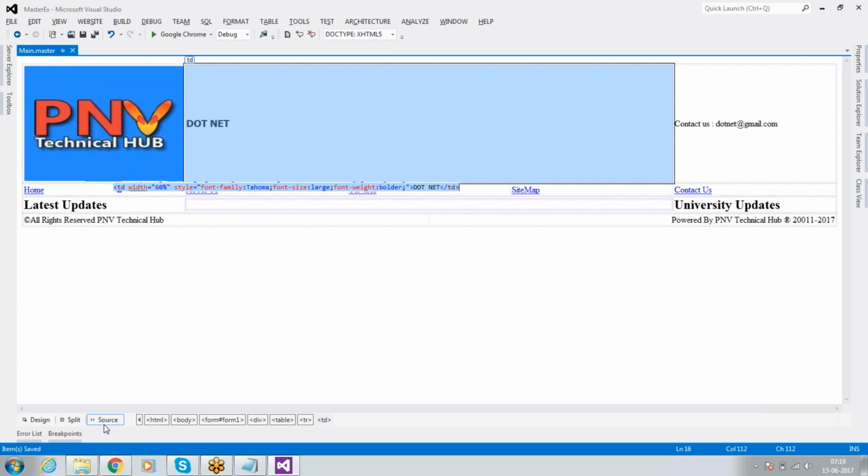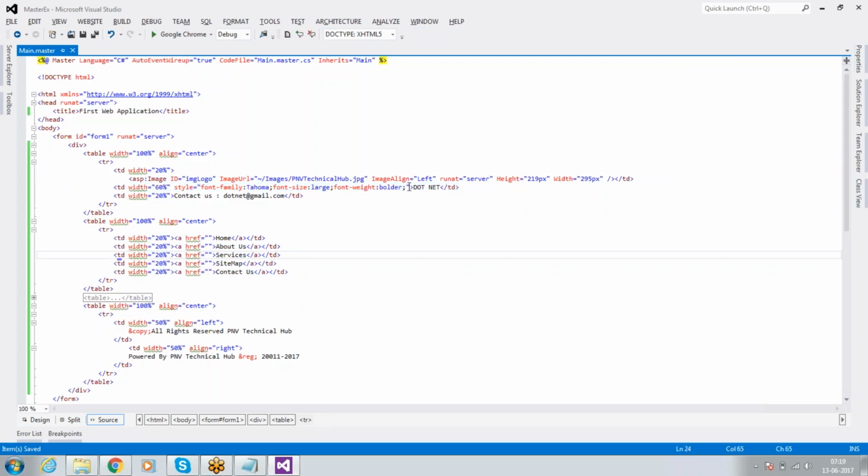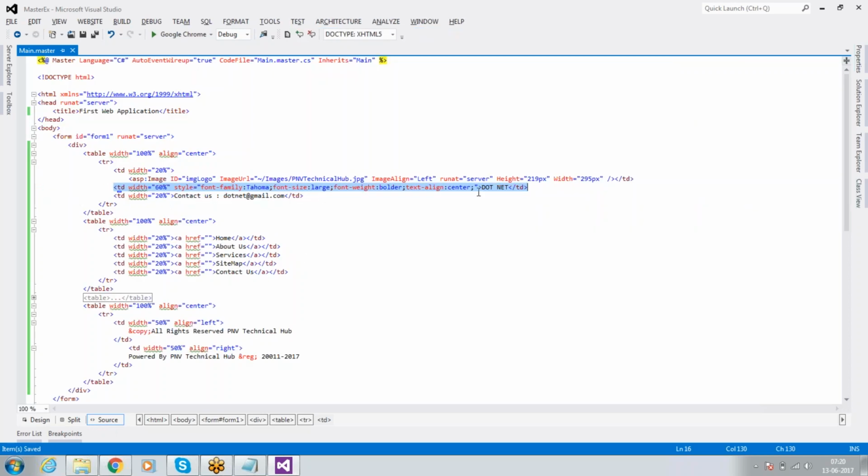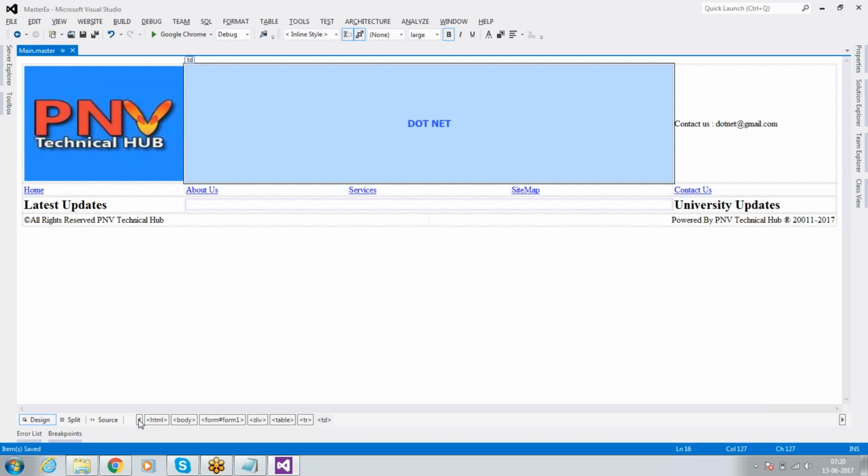So it is there, and as well as I want to take text align center. Likewise, we can apply our own styles. So I want the color blue. Likewise, we can apply multiple things in this page itself.